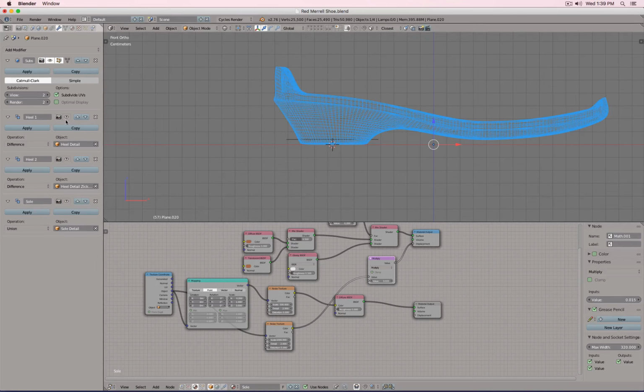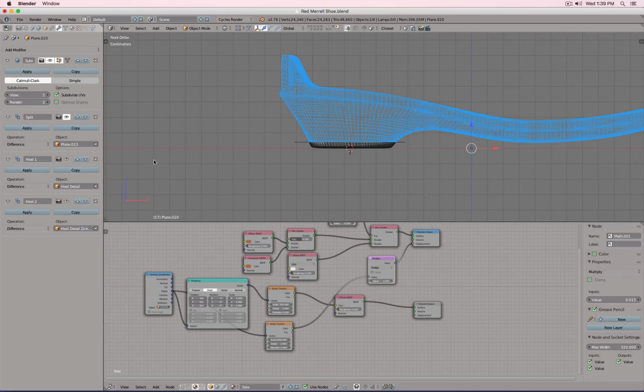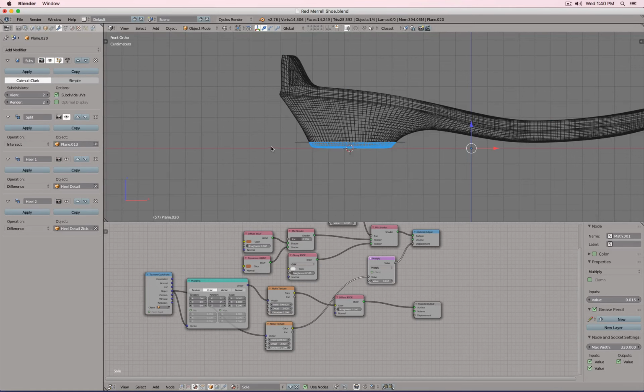Because with this object, the sole I can remove, but actually this will be our split command, and I move this one above, and this will be difference, and cut this one out. Let's take a look. Okay, so this should be the heel, so let's do an intersect, so we see the opposite.